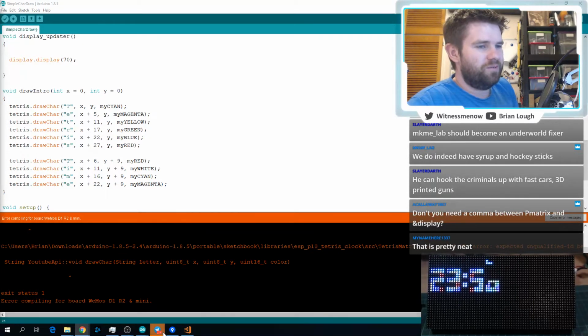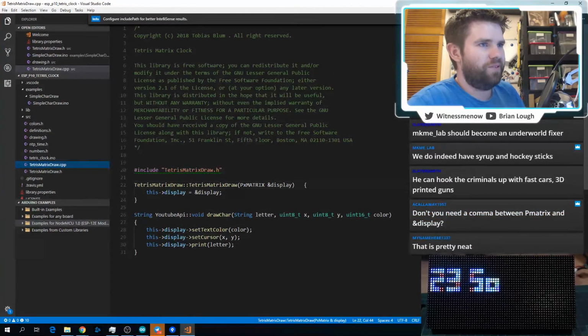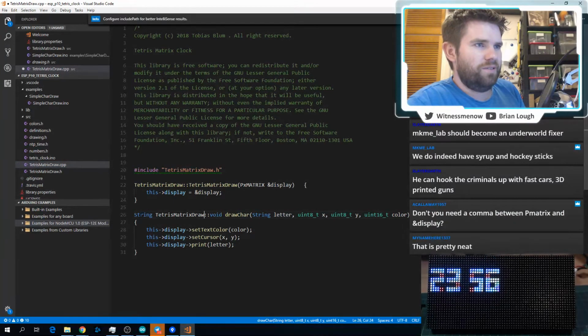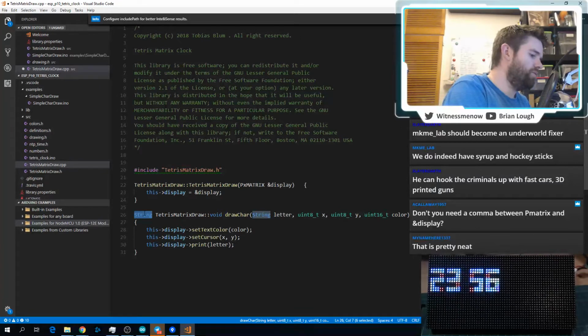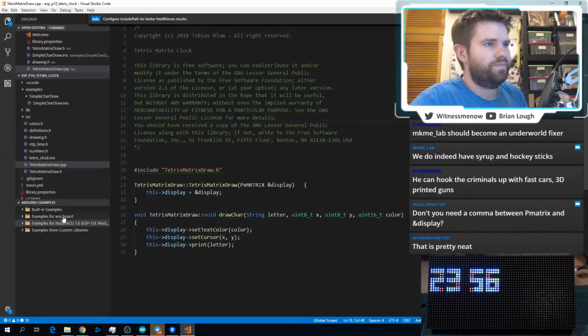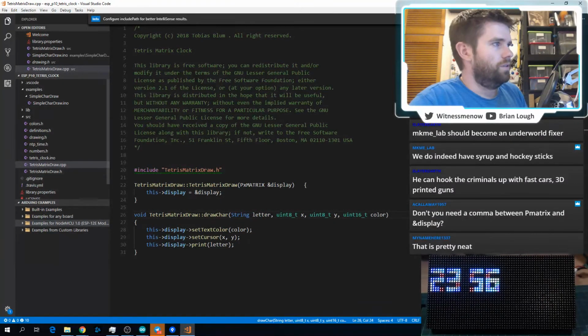That one's on both of us. And why it shouldn't be returning anything, it should be void. Oh, what's going on here? Yeah, that looks better. Let's copy and paste that in.